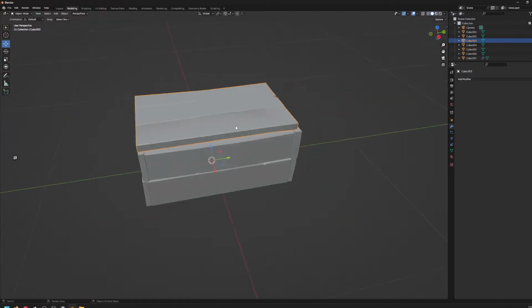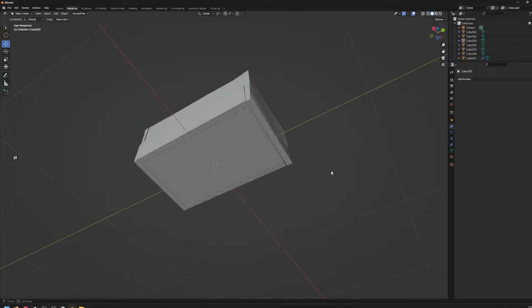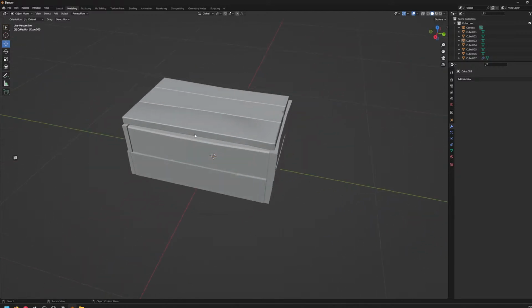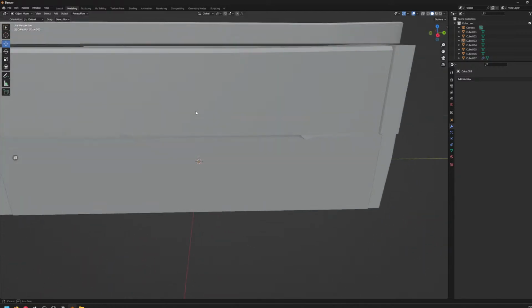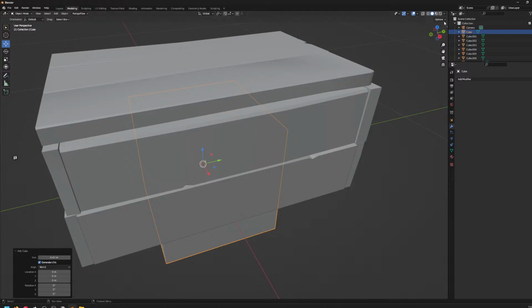Okay, cool. Anyways, we're done with this. What should we do now? That's a chest, right? I guess we should do a lock. I'm thinking something like this.